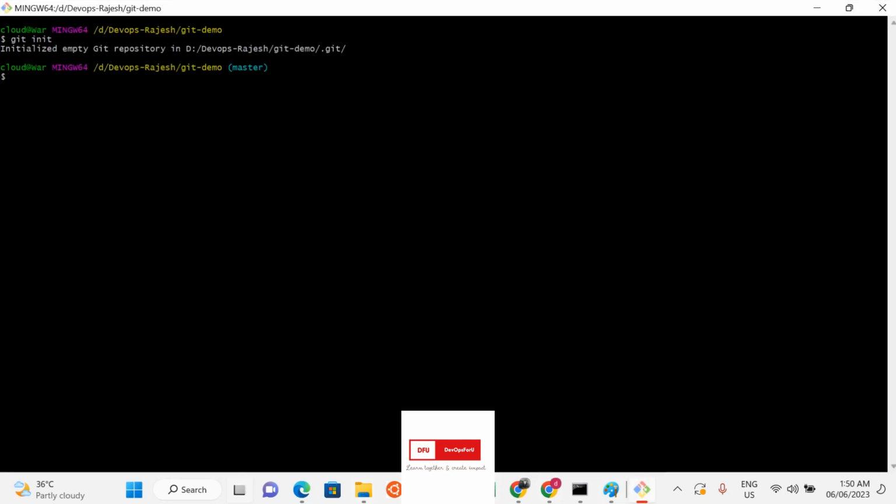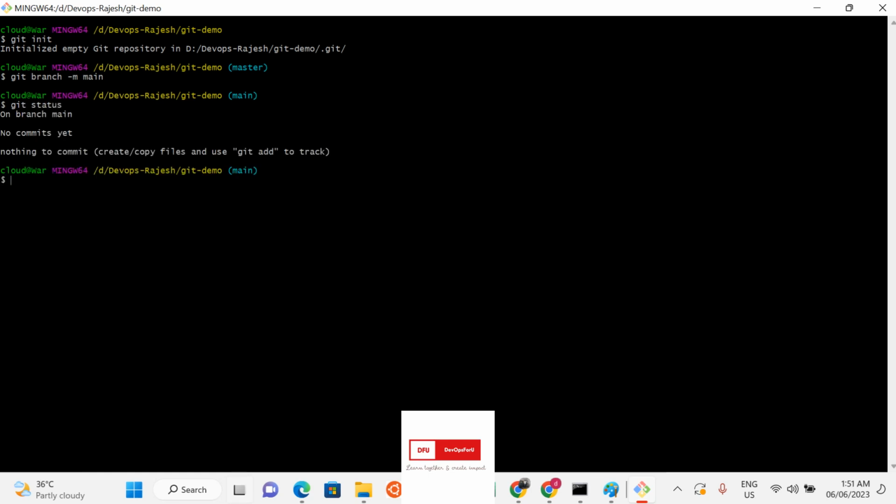Currently, if you see, this is named as the master branch. I always change this branch name from master to main. Now the branch has been changed from master to main. The first thing we can do is check the status with git status. So we are on the main branch, with no commits; we have not done anything, it's a newly created branch.